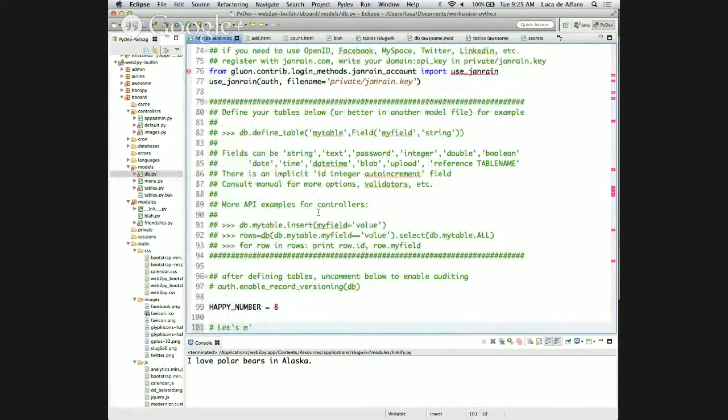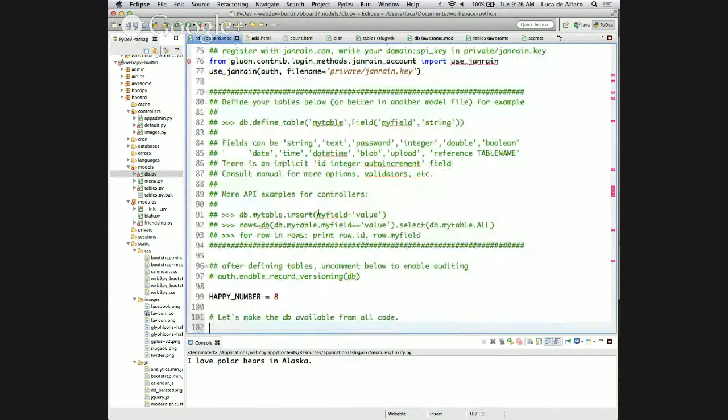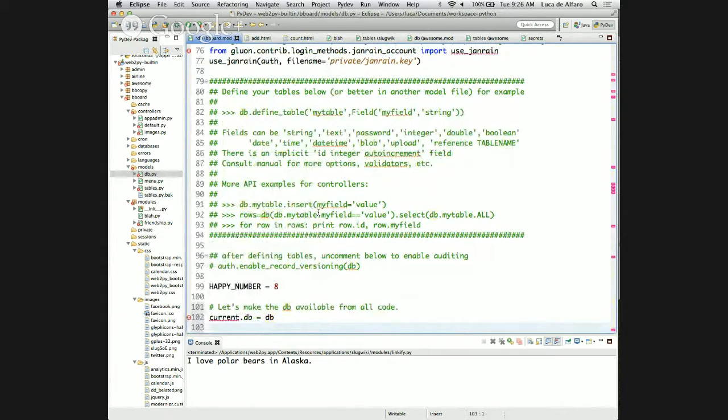Let's make the DB available from all code, okay? And let's say current is one of these storage objects like request, but it's available all over the place in the code. I can say current.db is equal to db. So now current.db is a field that has as value my database. Okay, great.